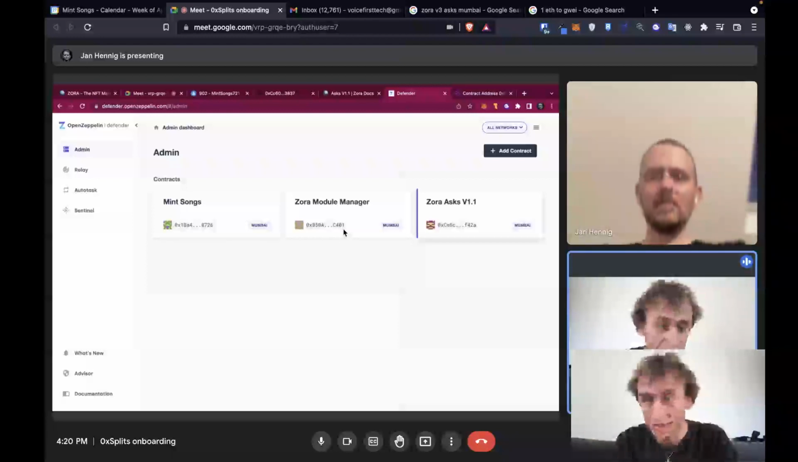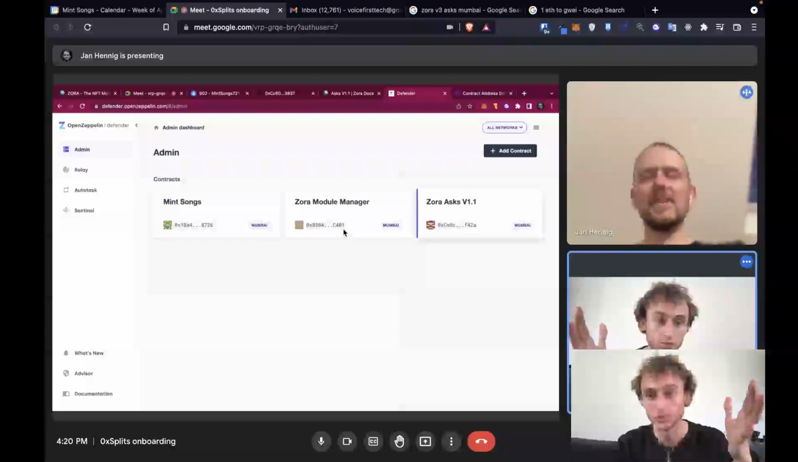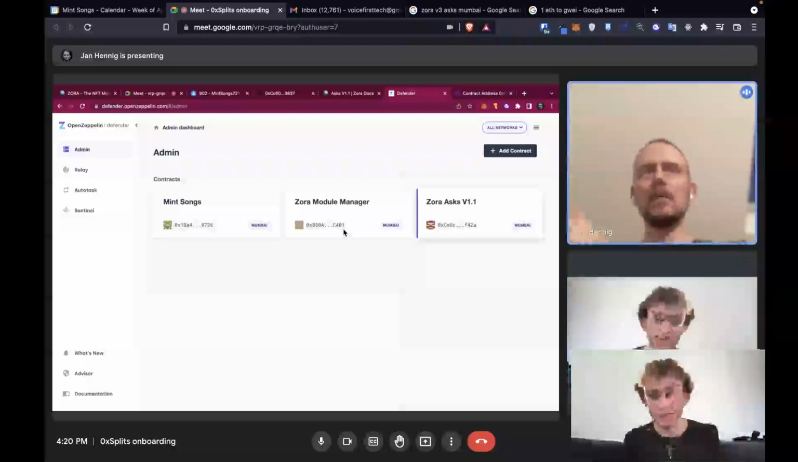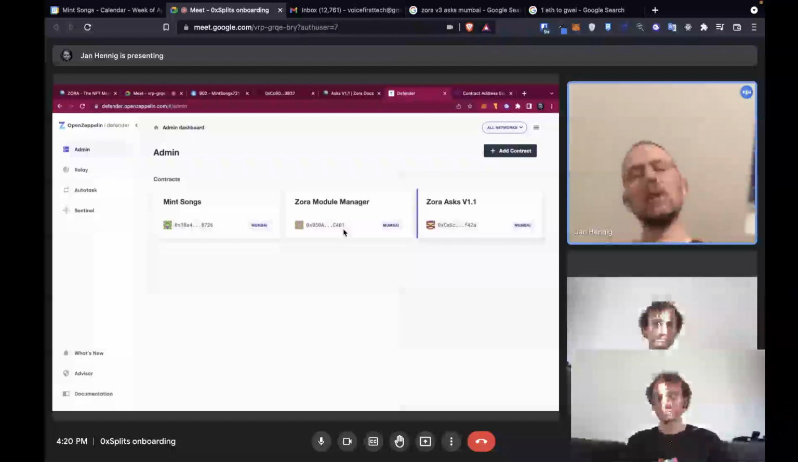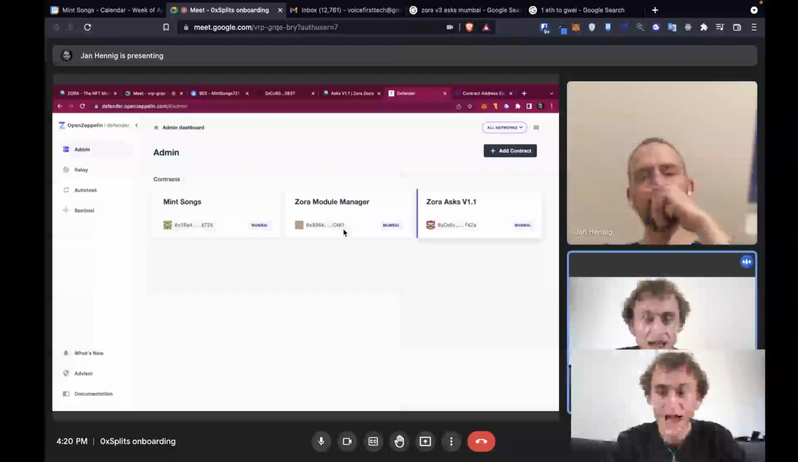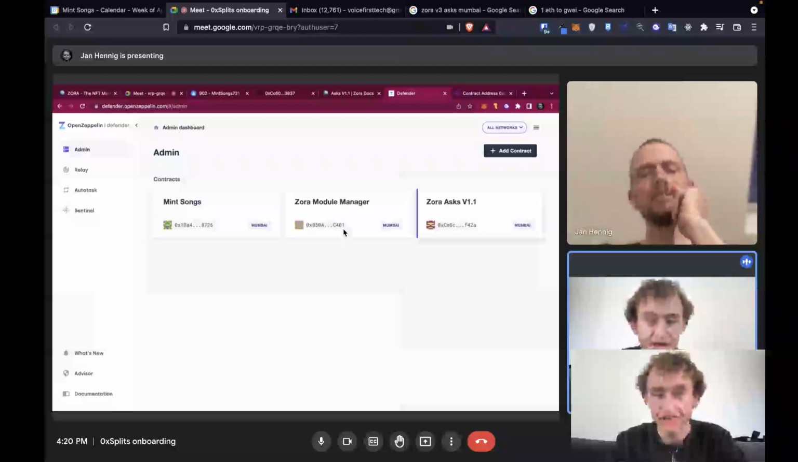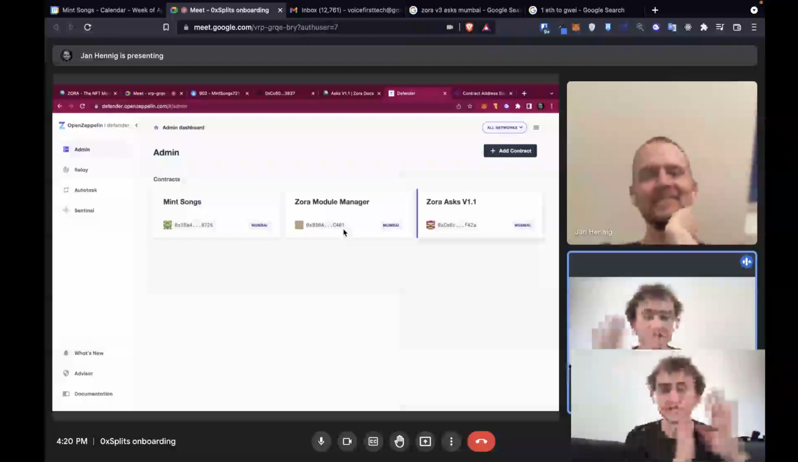And then as long as I've envisioned this right, as soon as you did that last step in Zora Asks V1.1, you should just be able to go over to Zora's website, and your ask should be listed for sale. Amazing. Should. No manual task on their side necessary. It's just automatic because we approved the module manager. Yes, because Zora is actively indexing the blockchain and looking for these new listings, and as soon as it finds it, it should list it.